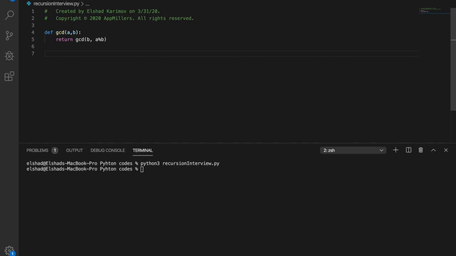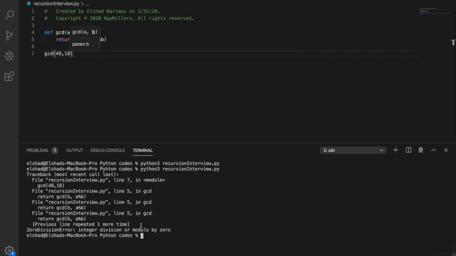So let's take the example that we used there, GCD with 48 and 18. Let's run our function. We see that the function raises an error saying integer division or modulo by 0.